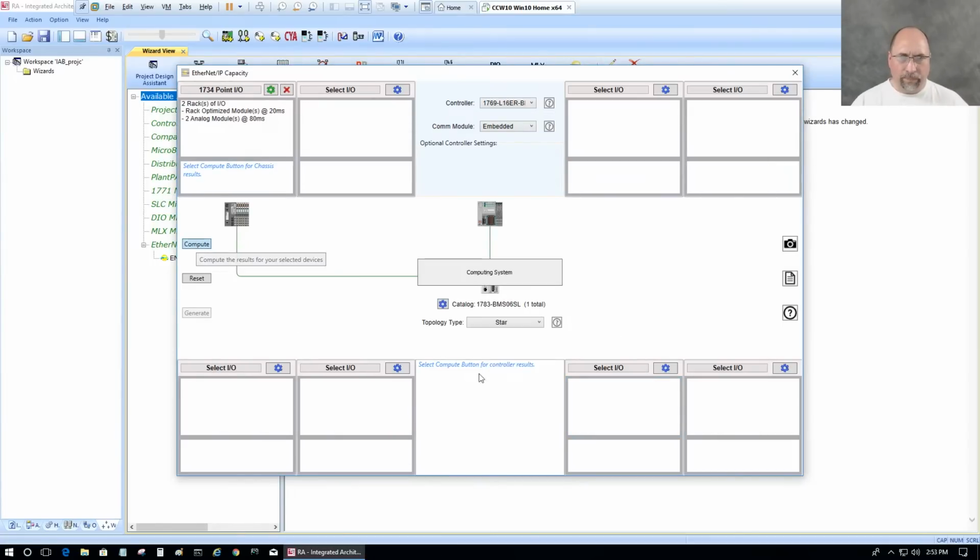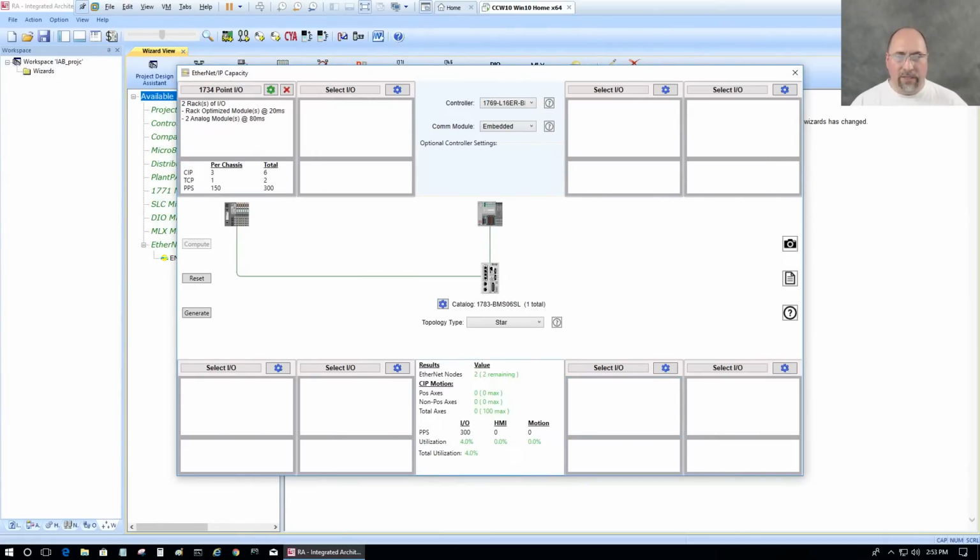We'll hit Compute. And down here, you can see, hey, I'm using 2, and I have 2 remaining. So that's 2 Ethernet nodes. That's these 2 racks up here. And then you can see utilization, about 4%, packets per second, around 300. And I'm well within my limits of this particular processor.